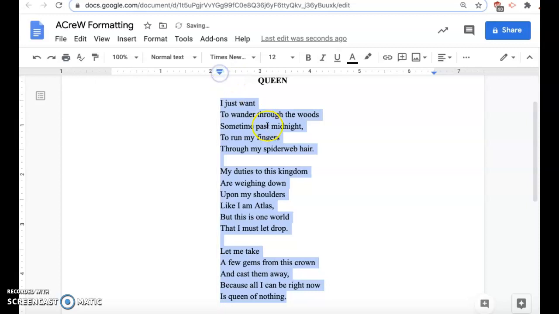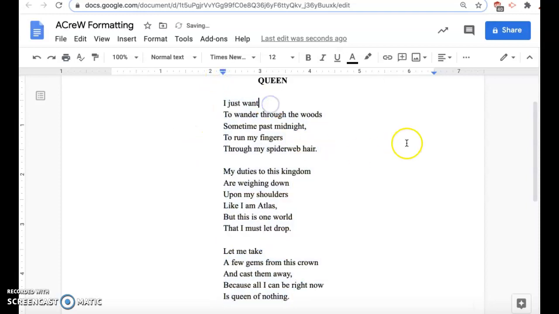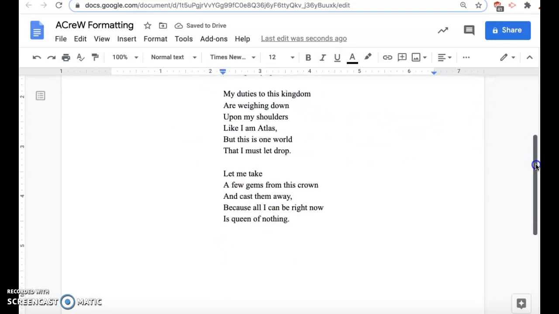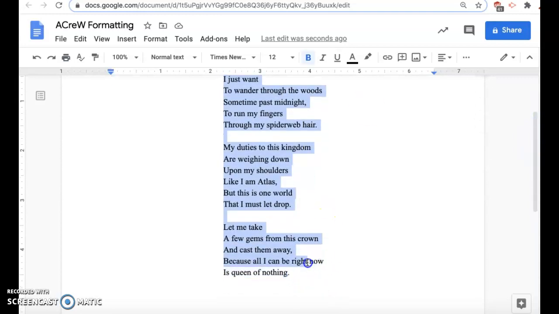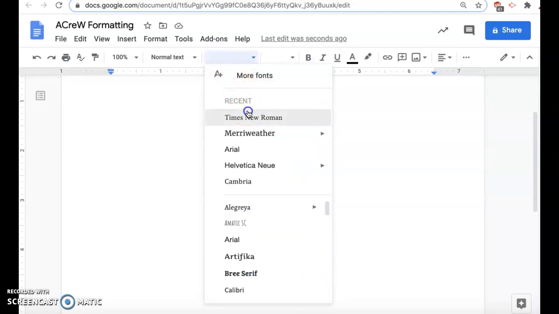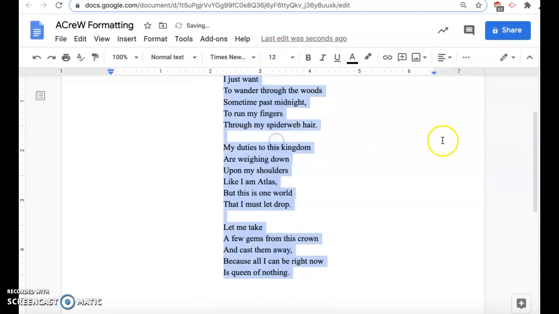So it looks like "To Wander Through the Woods" is about the longest line, so I'm going to use that as my guideline. And you're just kind of eyeballing this. So that looks about balanced, maybe a smidge over. Yeah, that looks better. And then make sure that it is all in Times 12, which it should be.